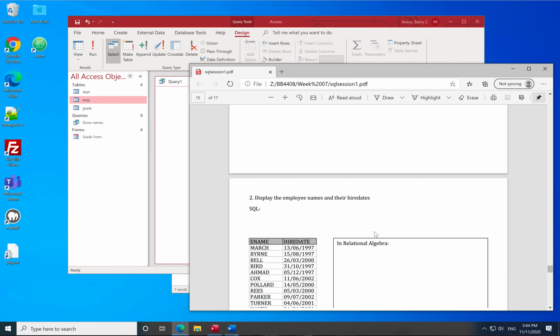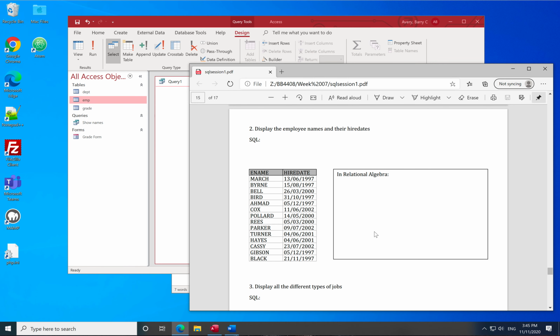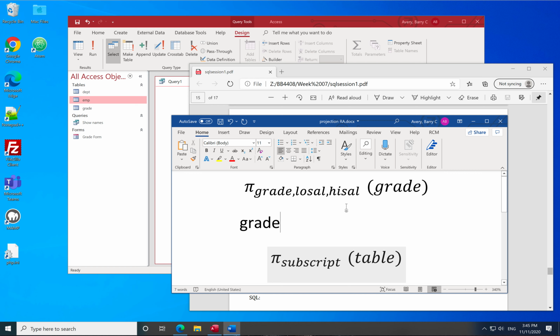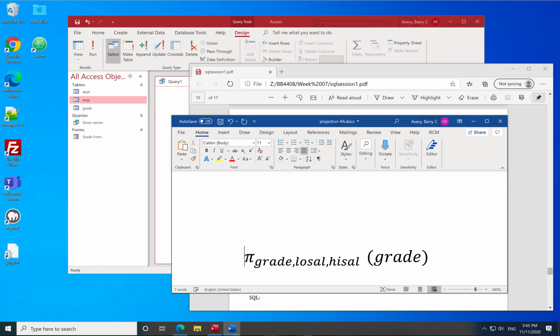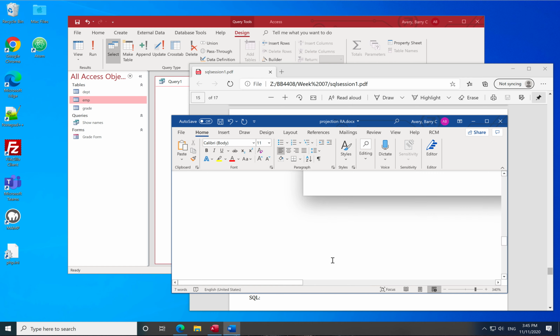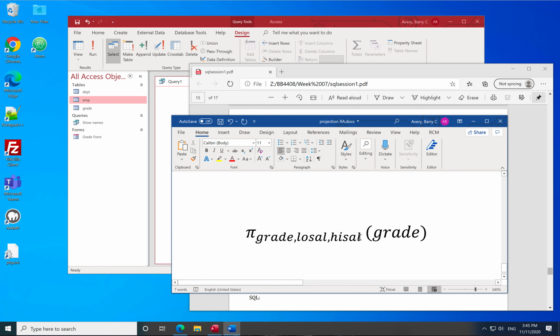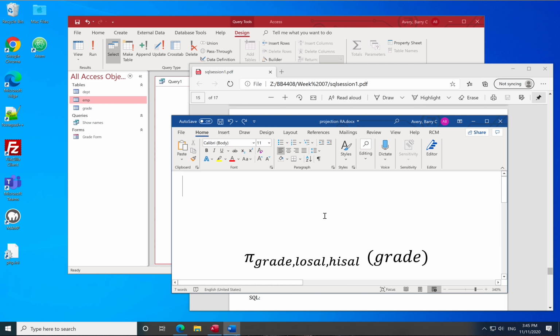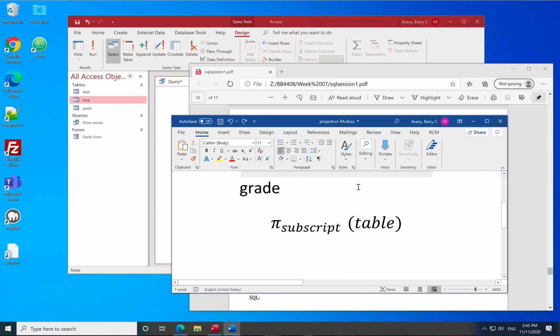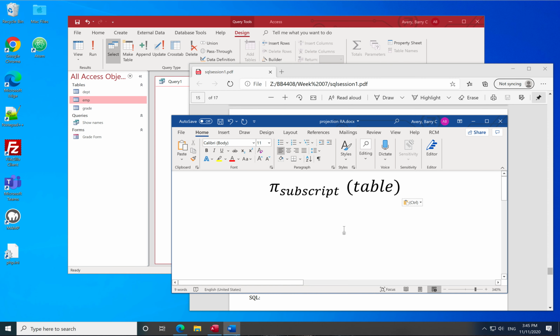Next one says show all the people, so in other words their names and their hire dates. So here we go. I'm just going to take something like this and pop it up the top. So we want the names of the people and the hire date. So we just follow that process again.